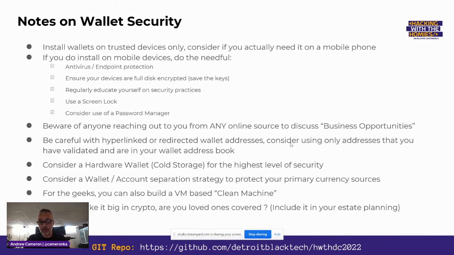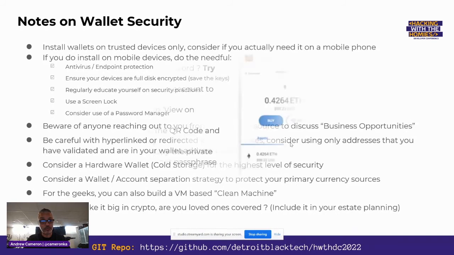The question came up earlier. Are your loved ones covered? Is your estate planning including a way for your assets to be recovered and transitioned to your children, to your loved ones, whoever that could be? That's something you need to consider and talk to your legal professionals about, or take the steps yourself to set it up to allow someone, a safe deposit box or whoever that may be, to be able to recover your wallet and take that forward from your own control.